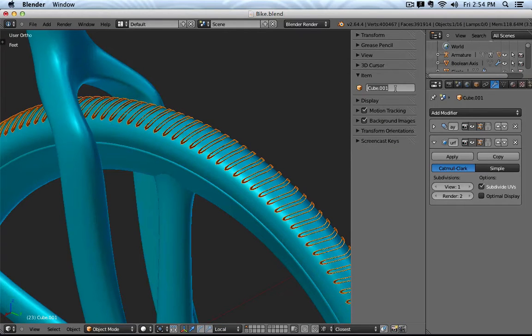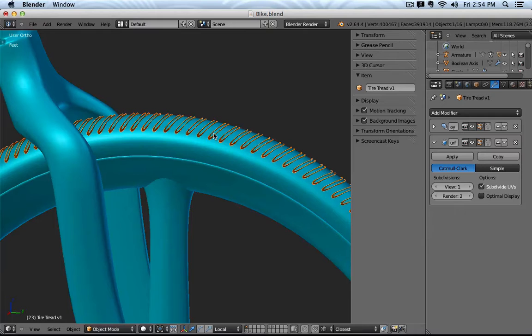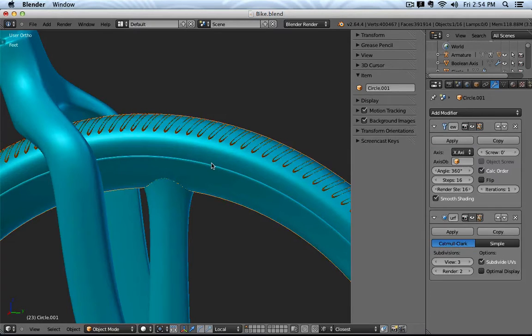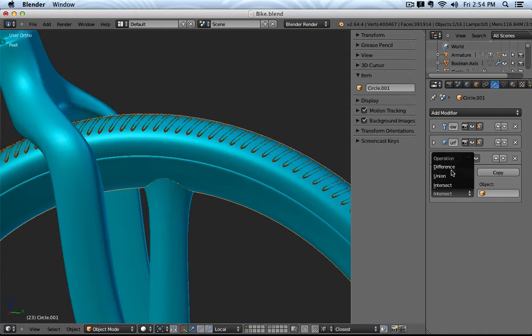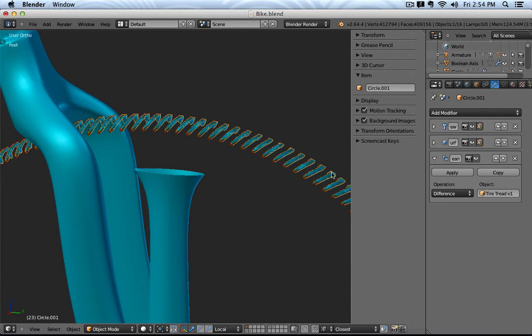So I'm going to name this maybe tire tread version 1, and I'm going to my tire, and then I'm adding a Boolean modifier. Set it to difference, which means to remove out of this wheel or this geometry the other geometry. And then here I can type in tire, and there it finds tire tread. Click it or press enter. Blender has to calculate it for a second.